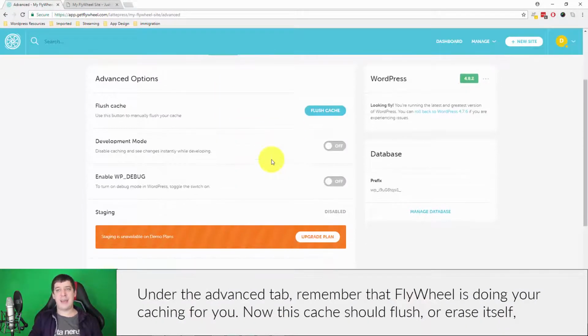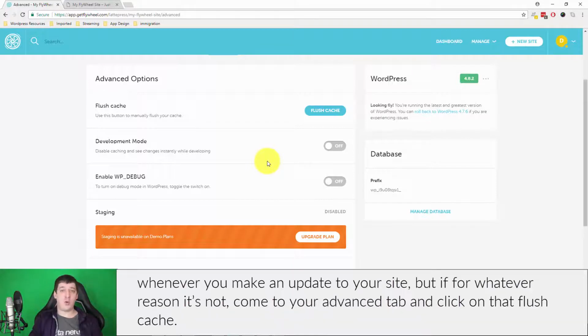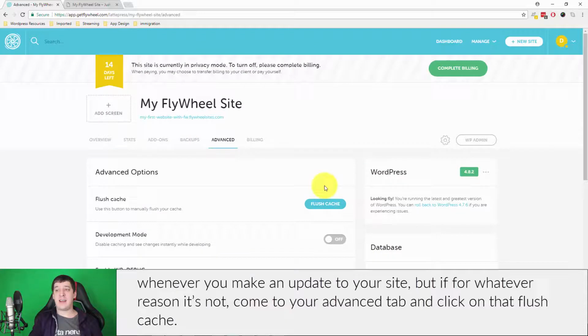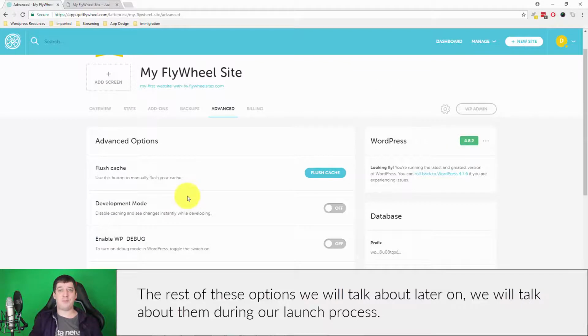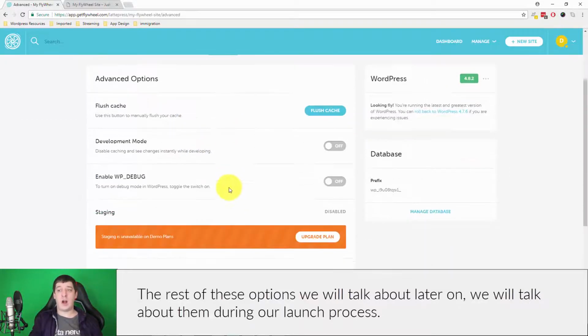Under the Advanced tab, remember that Flywheel is doing a lot of your caching for you. This cache should flush or erase itself whenever you make an update to the site, but if for some reason it's not, come to your Advanced tab and click on flush cache. The rest of these options we will talk about later, during our launch process.